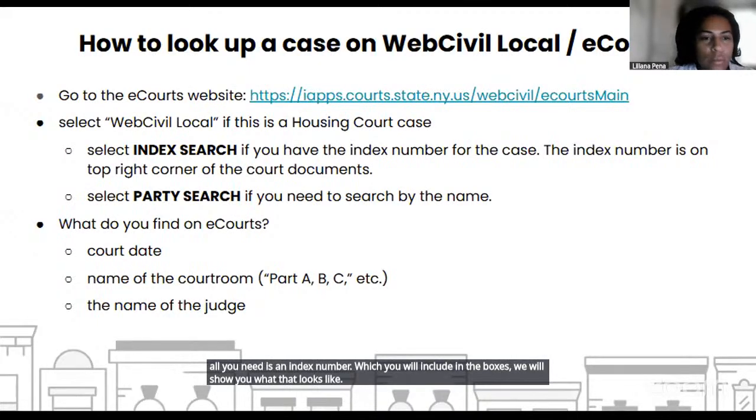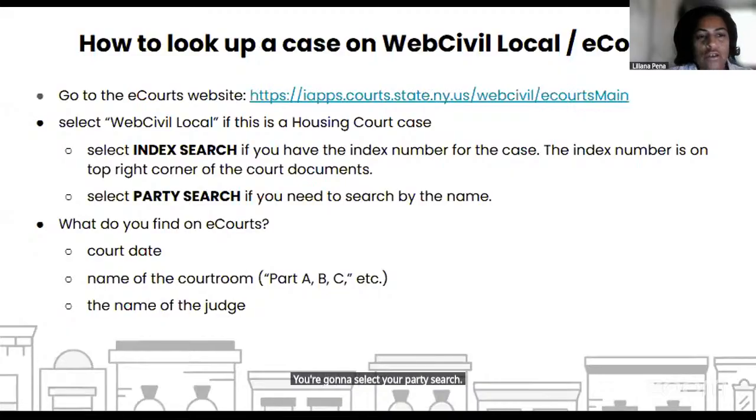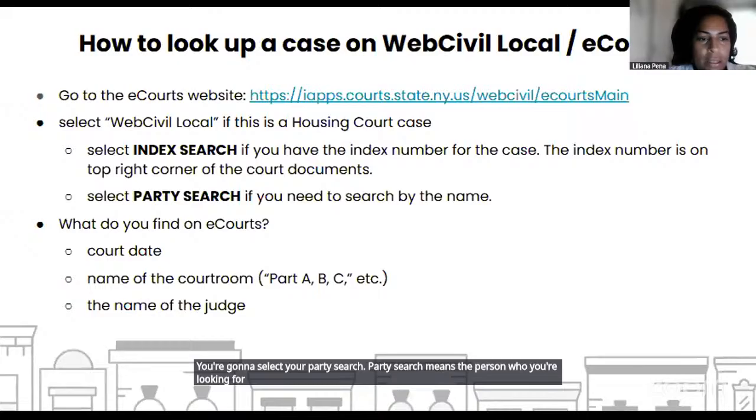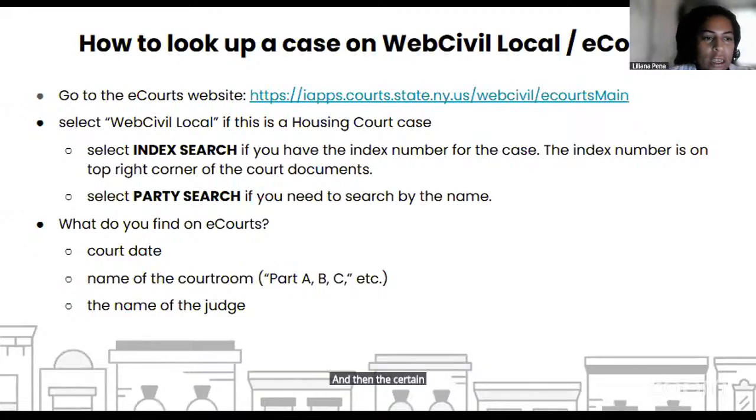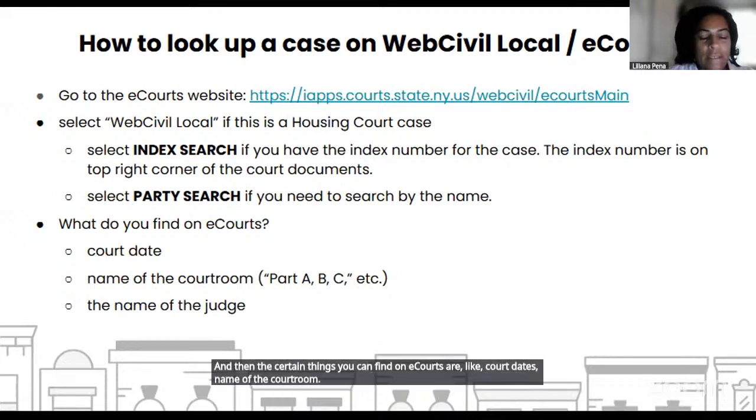You're going to select your party search. Party search means the person who you're looking for. You're going to put the name in there. And then the certain things you can find on eCourts are court dates, name of the courtroom, and the name of the judge.